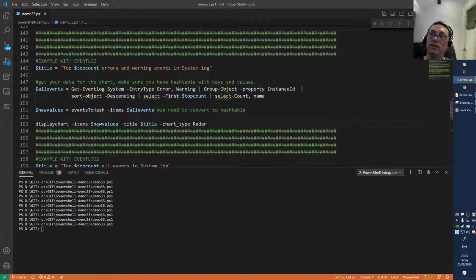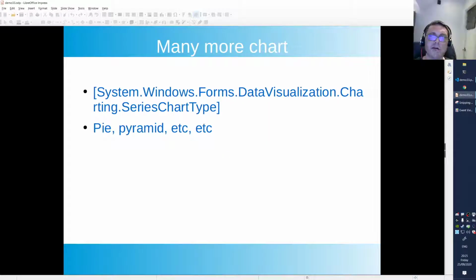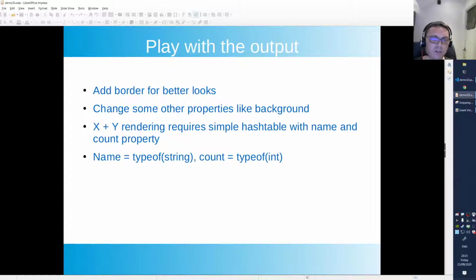Let me see. One time back here, I showed pies, pyramids, bordering. We changed some other properties like the background. I showed you the X and Y rendering. You know, you need that hash table with the name and the count property, right? That gets accepted by this function. I'll show that.